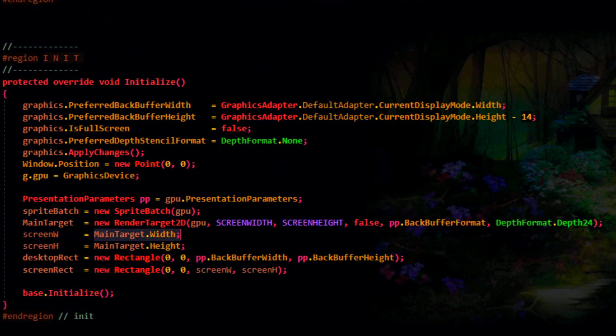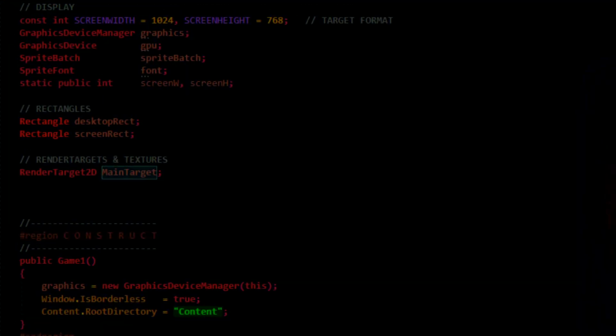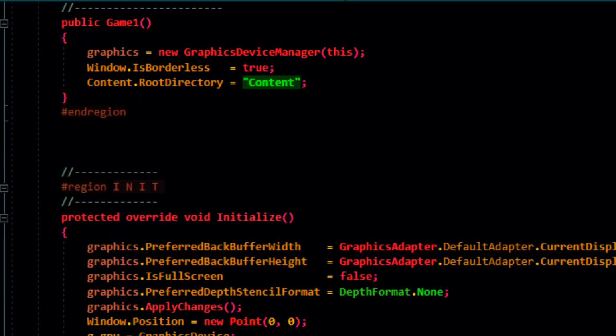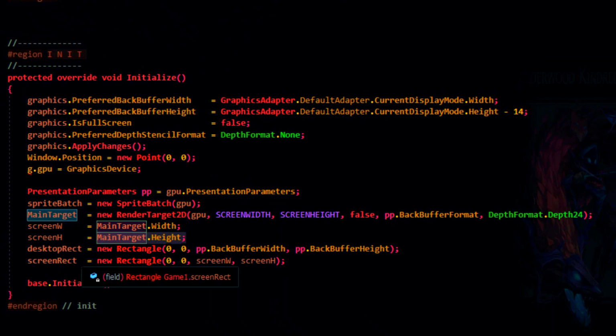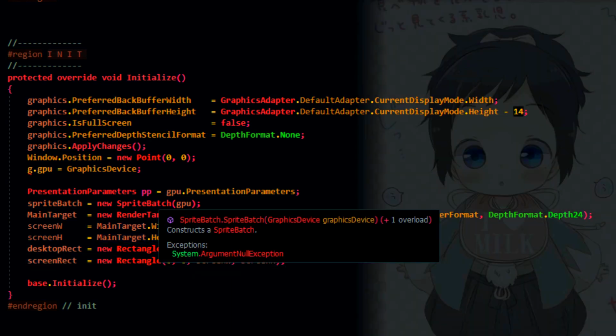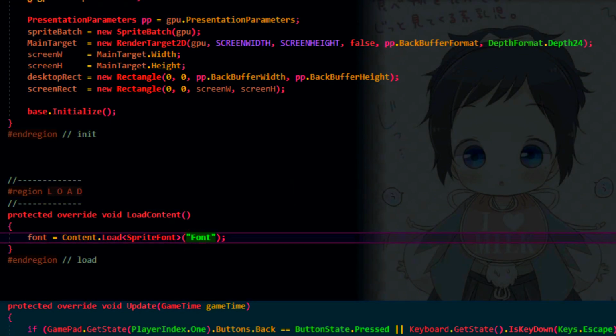These are those static variables that are the width and height of our target resolution, which I put up here. We may need those in other places. Same thing with desktop rect and screen rect. We can use those as target rectangles in, like with sprite batch or something like that, and draw to those specific resolutions. So I added this into load so we can load our font.